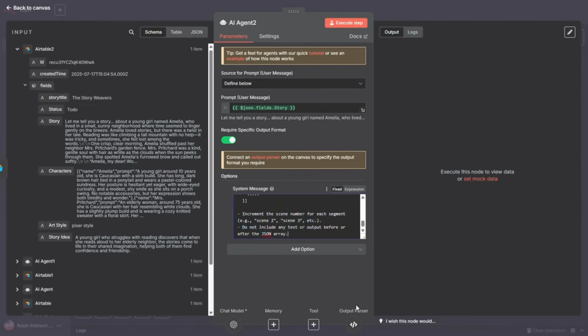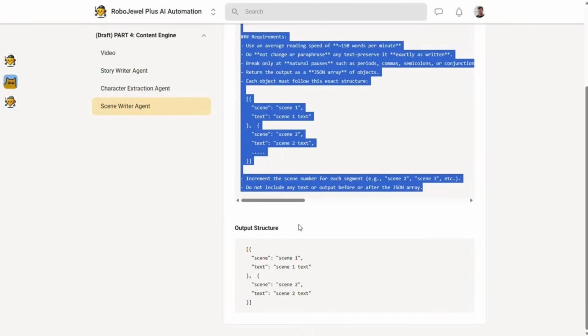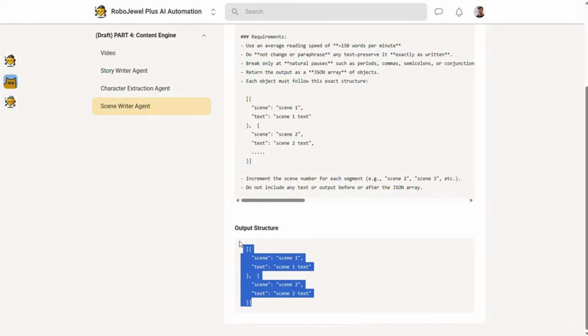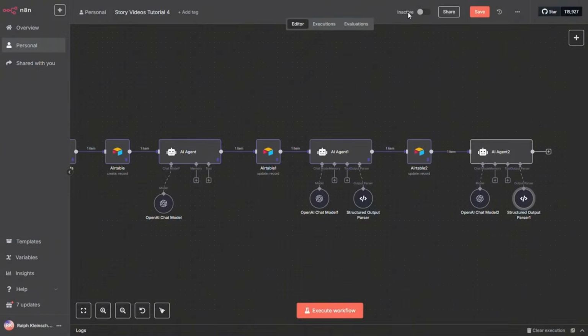Once again, we want a structured output. So click on this node, delete the previous prompt, then head over to the school page, copy the updated prompt, and paste it in here. Now, click on the little execute button to let it do its thing. Once that's done, we'll have a list of scenes ready to go into the database.